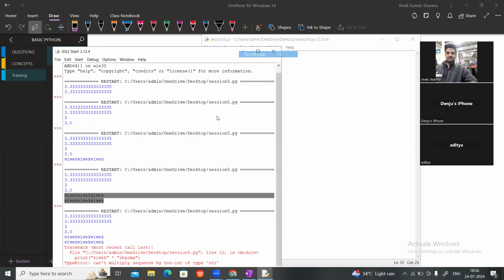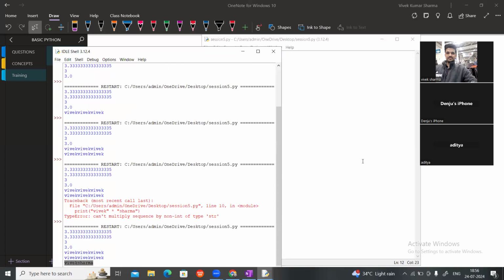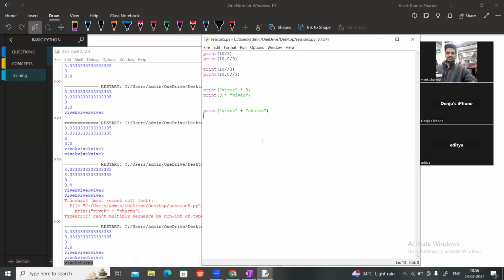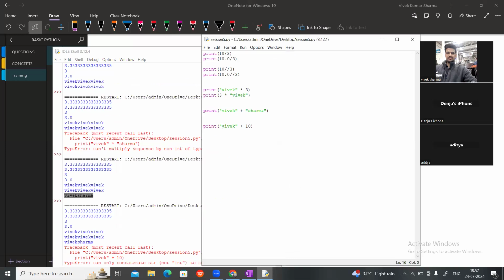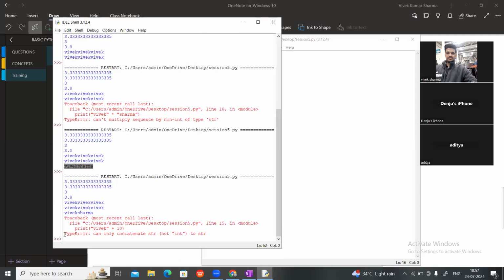Clicking on the run button and run module. See, Vivek Sharma, okay. But if I will write like print Vivek plus 10, I'm trying to add a string value with an integer value here. So let us check what will happen. Yeah, can only concatenate str to str. Okay, it is not going to concatenate with our integer value, right? So here we got a type error.